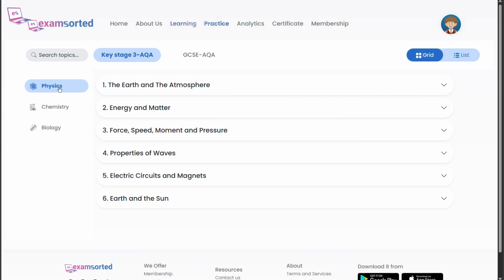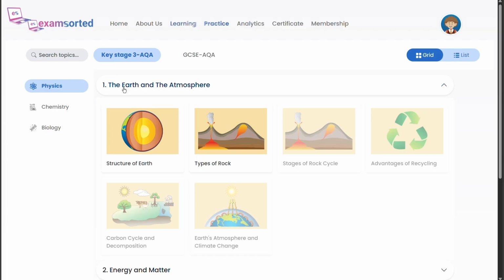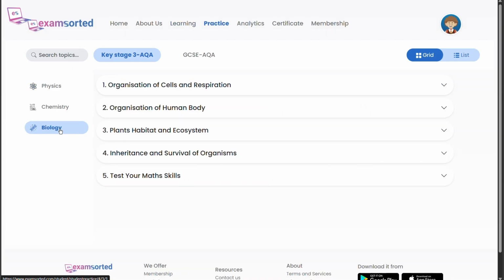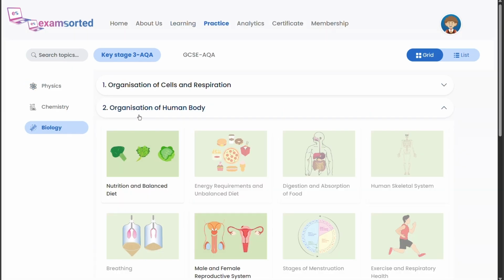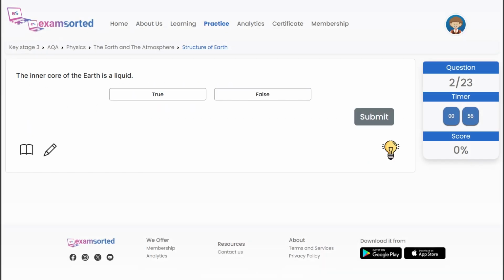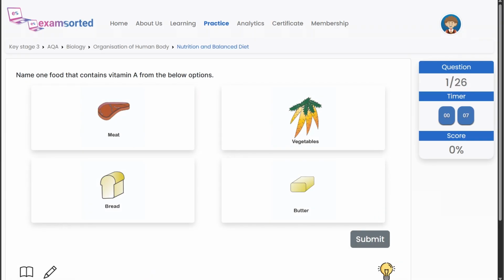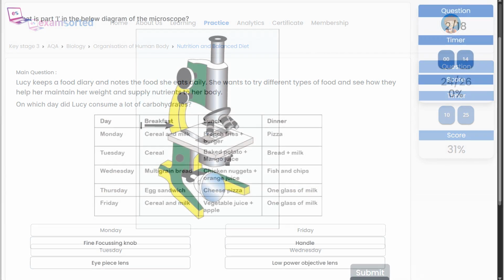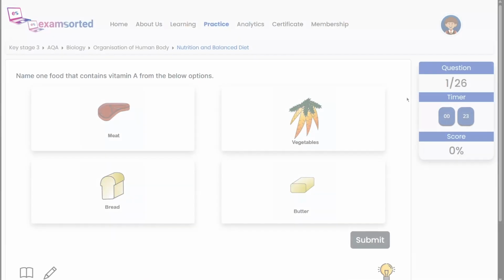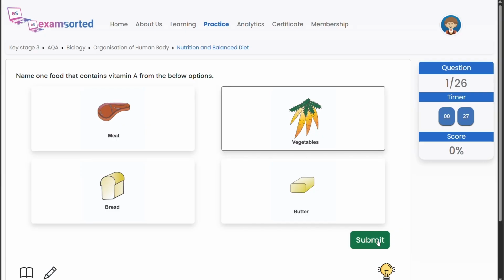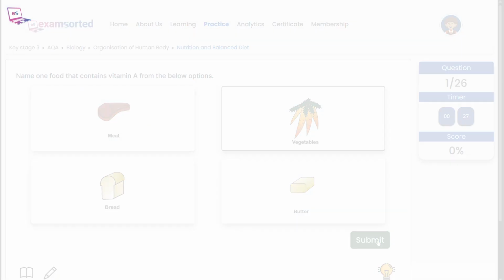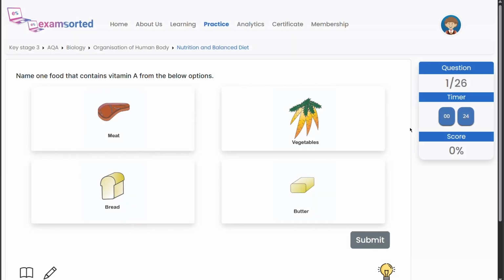Once you select the subject, all the lessons will be shown on the screen. You can view all the subtopics for the selected lesson by clicking on the lesson name. Click any subtopic for which you want to take the practice test. Example, nutrition and balanced diet. The question can be true or false, match the following, choose the correct answer, activity type, or image-based. Based on the question type, select the answer and click the Submit button. The Submit button is grayed out by default.